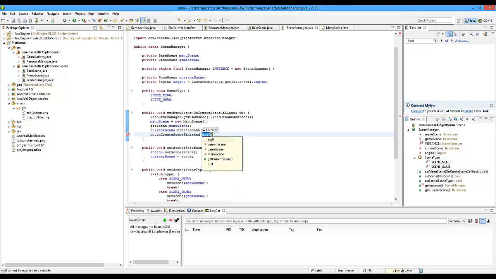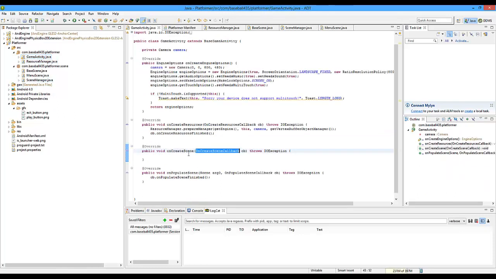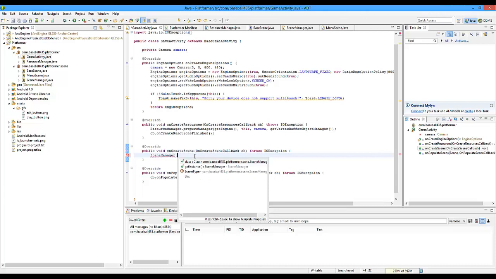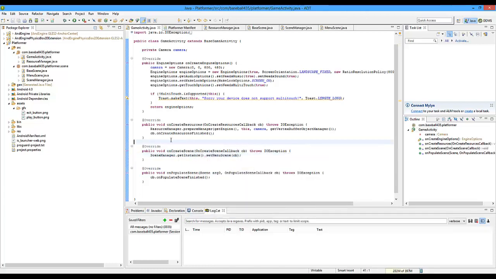Now the reason we need to pass it into this is because we need to set what scene is going to be created first. So in this case it is our current screen or menu screen, whatever you want to type. I'm actually going to make it menu screen just to be sure. Menu scene. So that's pretty much just going to create our scene for us. Now go back to game activity, and we're going to do scene manager dot get instance dot set menu scene CB, and pretty much that's going to load the menu scene and make it run. Now let me unplug my phone really quick.